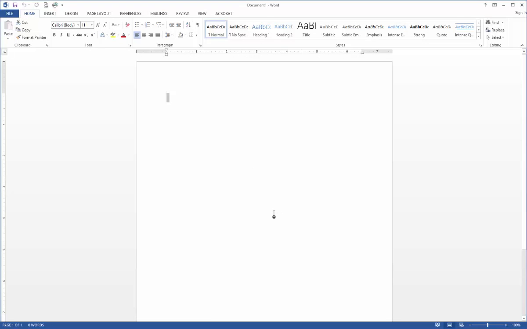Okay, now we're in Microsoft Word and we're going to create the mail merge for the labels. This is Word 2013. Word 2010 and 2007 should work pretty much the same way. The screen might look just a little bit different.